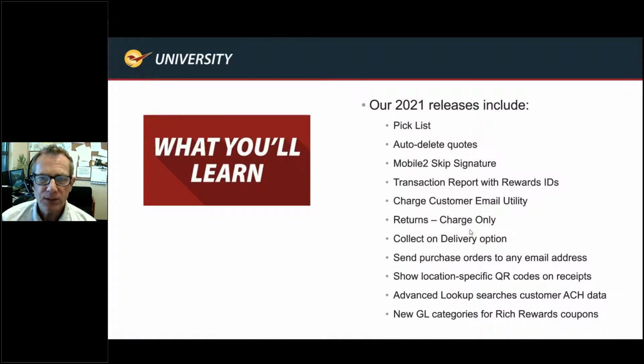So the first thing is pick list. We'll talk about the pick list for the orders, auto-deleting quotes, something we put in the system recently. You can skip signatures on mobile too. We've added a couple of columns to the transaction report and enabled you to send emails in batch to your good customers, your charge customers, and also limit who is able to return products or who's able to return money versus just the charge-only customers.